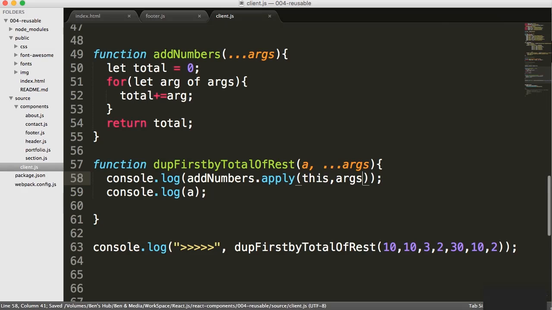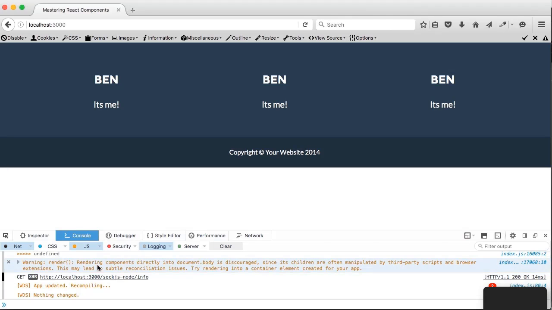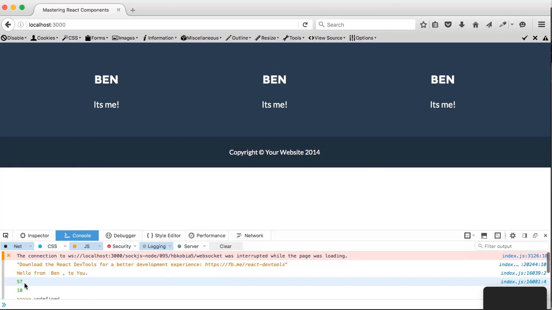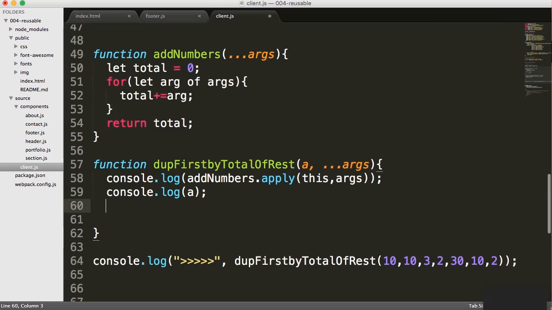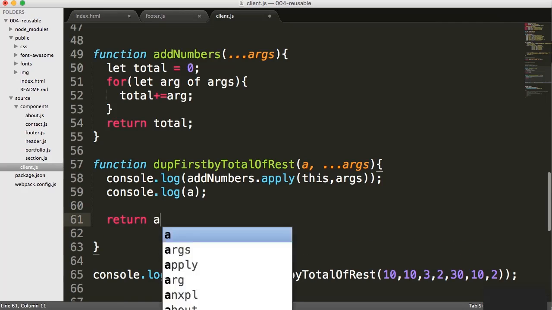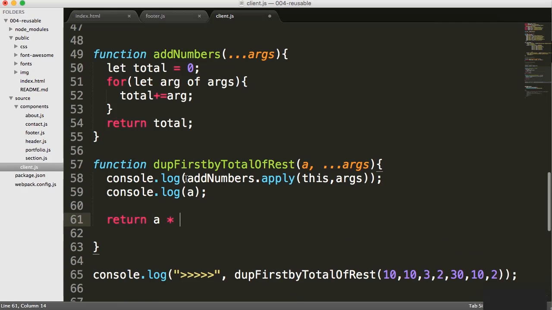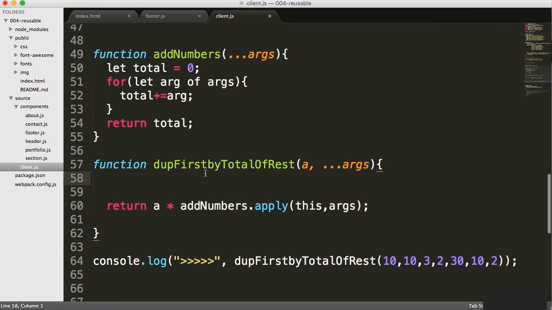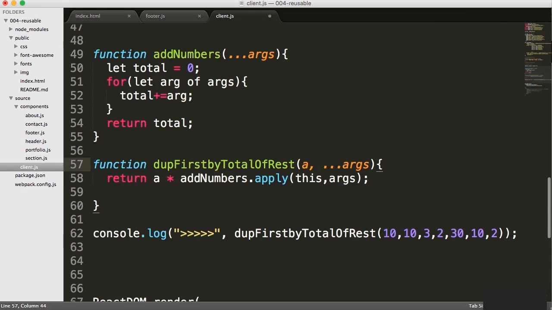Now, by doing that, I've actually got the value back. And if it recompiles, oh, here we go, 57. Last but not least, all that's left for me to do is return here the value of a times the value that comes back from applying add numbers, and I've got myself the duplicate of the first total of the rest. And through that, we've learned how to work with the spread properties.